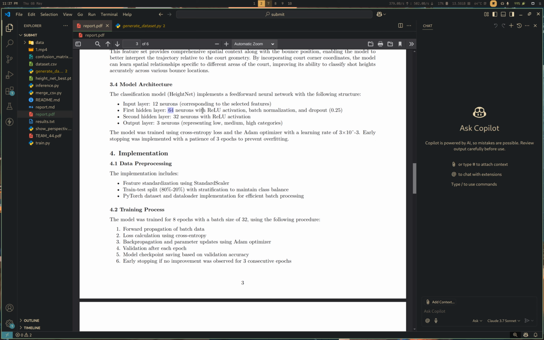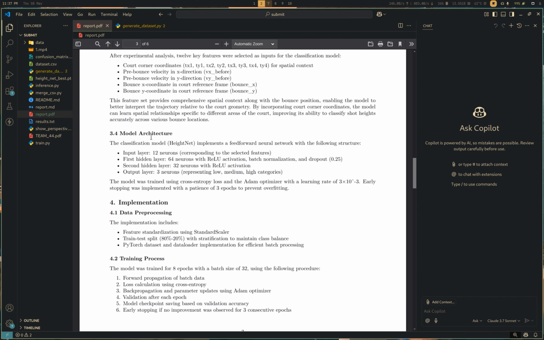Our model architecture uses a basic feed-forward neural network with 12 neurons for input, 64 neurons in the first hidden layer with ReLU activation, batch normalization and dropout of 0.25. The second hidden layer has 32 neurons with ReLU activation, and the output layer has 3 neurons because we are making this model for 3-way classification: low, medium and high categories. The model was trained using basic cross entropy loss and the ADAM optimizer with this learning rate.